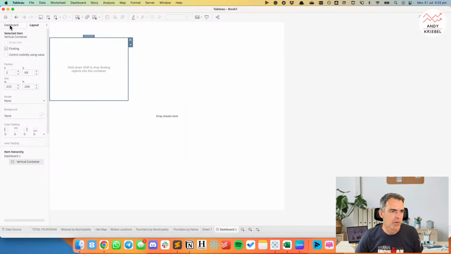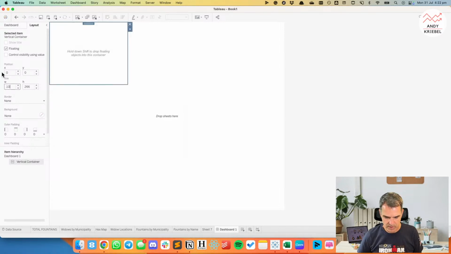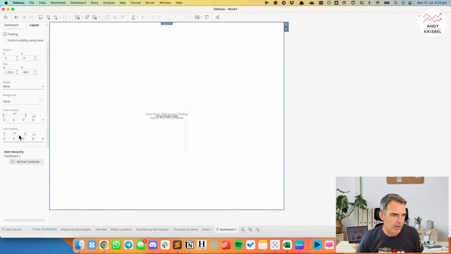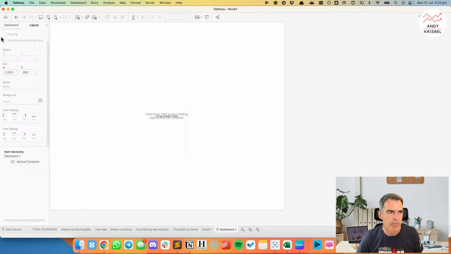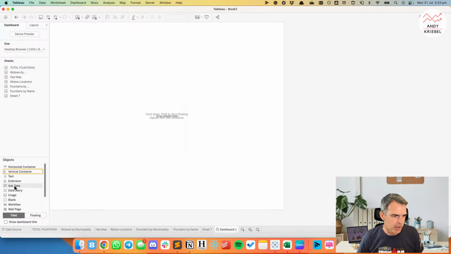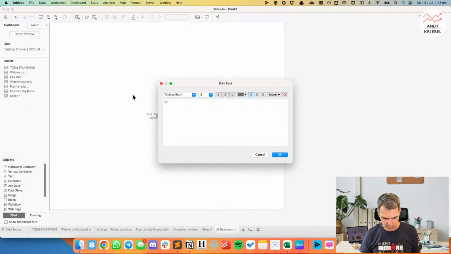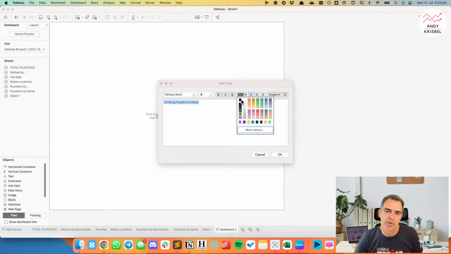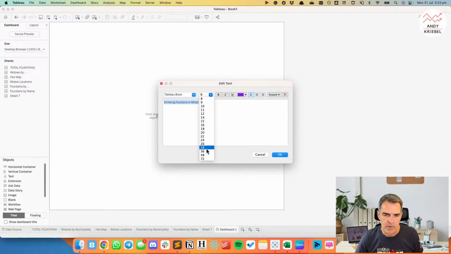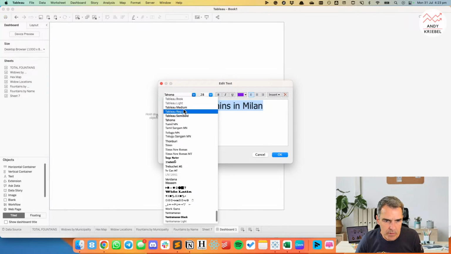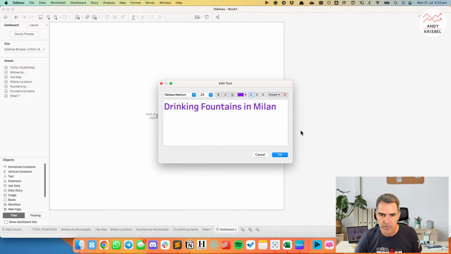So, all right, so I'm going to move this up to 1,800 and set some inner padding of about 20. I'm going to start by dragging in a text box. This is my, so drinking fountains, Milan. I'm sure somebody this week will come up with something much more interesting than this. So I'm going to make it purple, maybe 28, Tableau medium. Oops, Tableau medium, fountains.